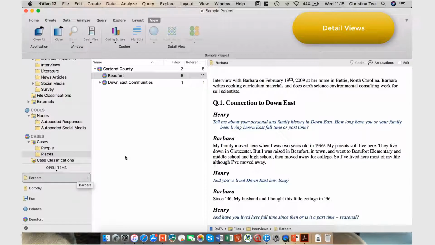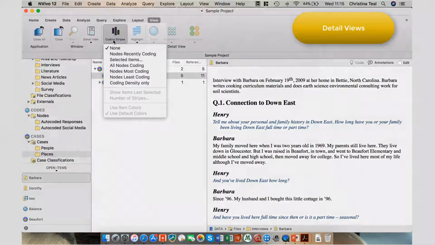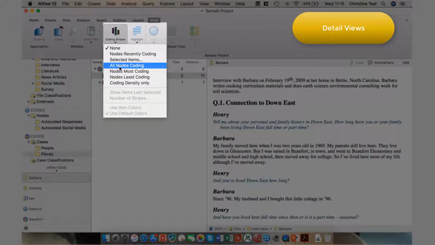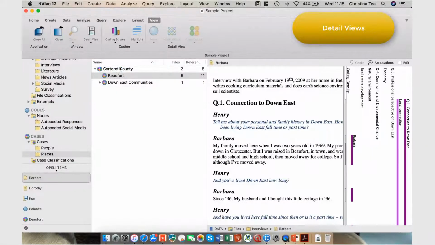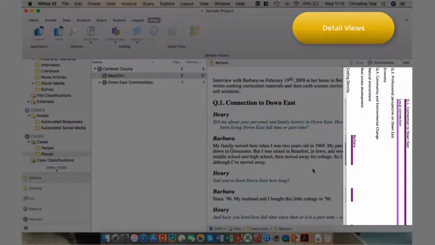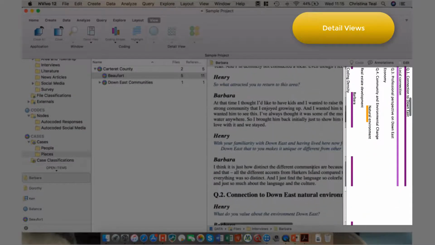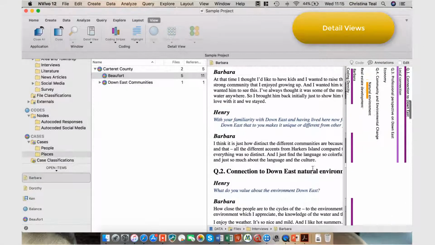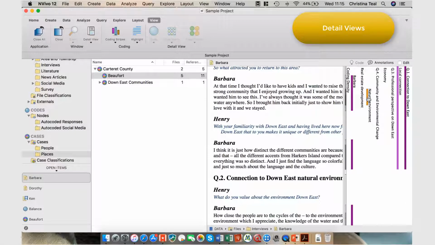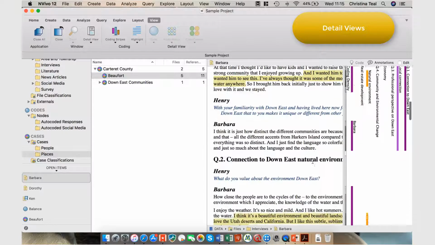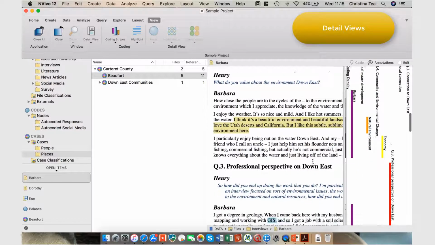For example, we can turn on the coding stripes. I'll just take all nodes coding for Barbara's file, and that will show us in the margin all of the nodes that have so far been applied to this transcript. If I click on one of the coloured stripes, it will highlight the references that have been linked to this node throughout the source.